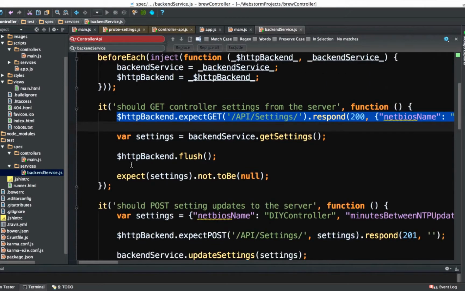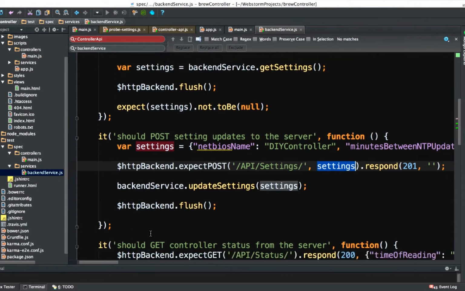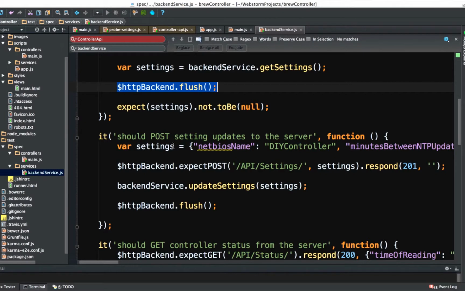In the next case, we expect it to post to this API. And we actually expect it to post this object, and then we'll respond with a 201 saying that it was created or whatever. Now you'll notice something here. In both of these, there's this HTTP backend flush. And that's kind of like what I was doing with the deferred and the deferred.resolve. So what that does is that actually flushes the request queue.